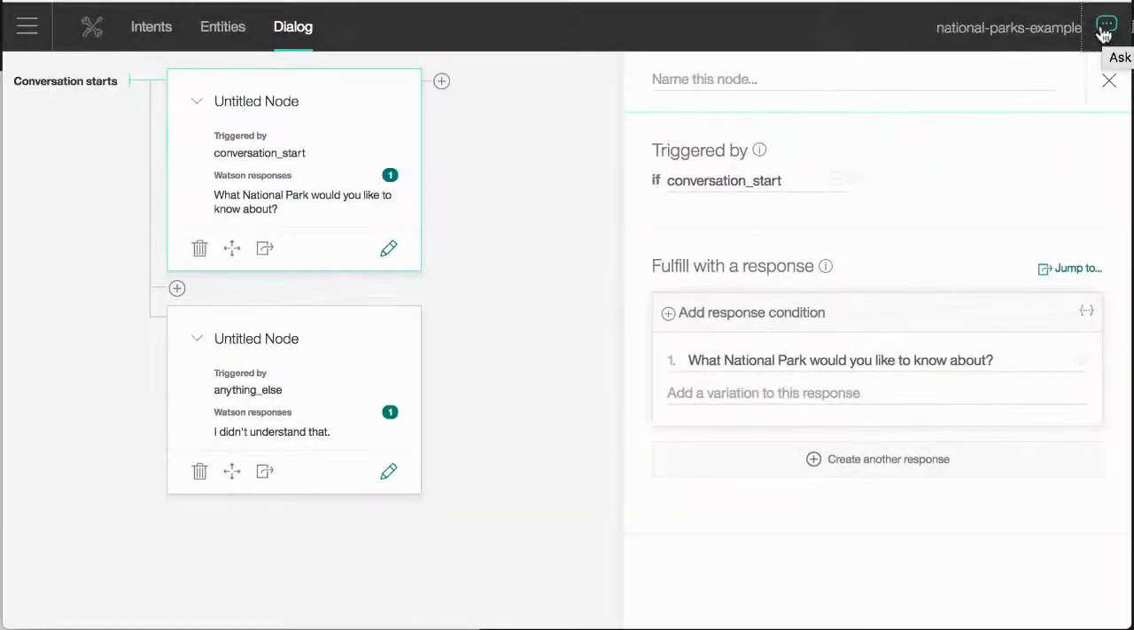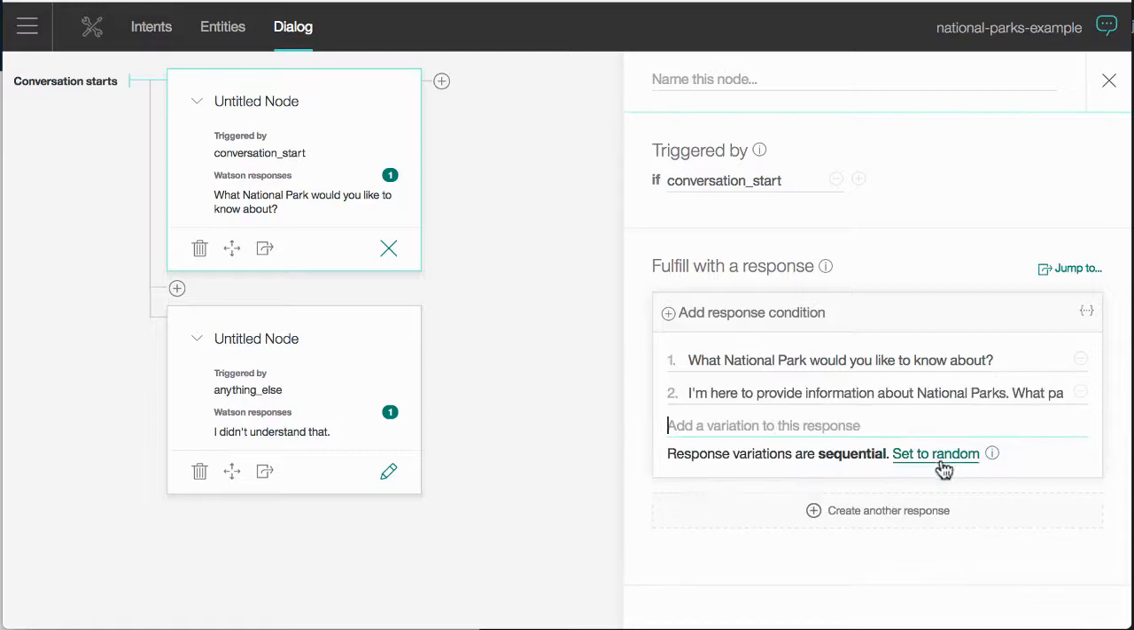Let's make a few improvements and add some variety to both our conversation start response and our anything else response. From our conversation start node, we have our response, "What national park would you like to know about?" Let's also add, "I'm here to provide information about national parks. What park are you interested in?" And let's display these prompts randomly.